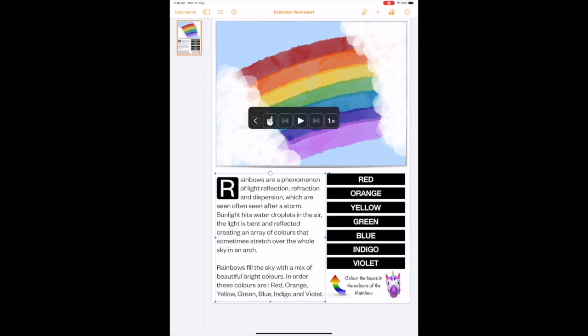Just make sure that you remind students that anytime they want to read out just a selection, they must tap on the finger first, tap what they want to read out.